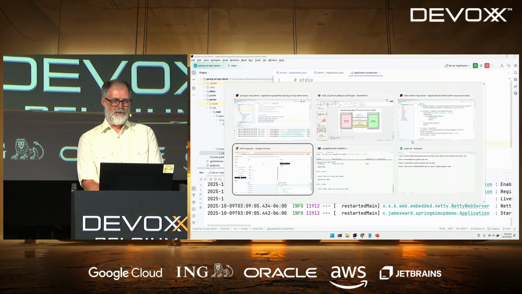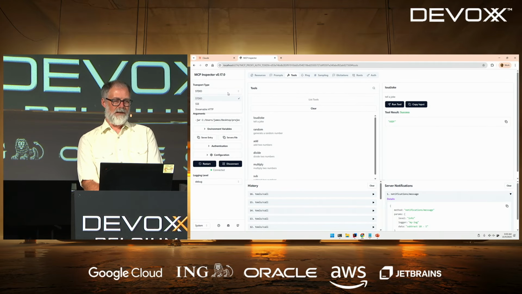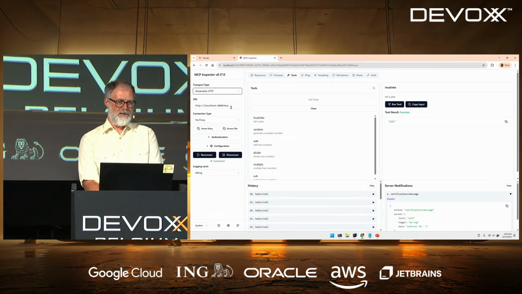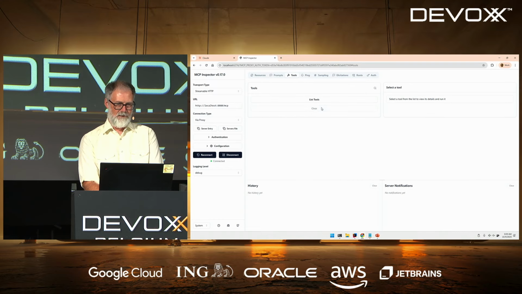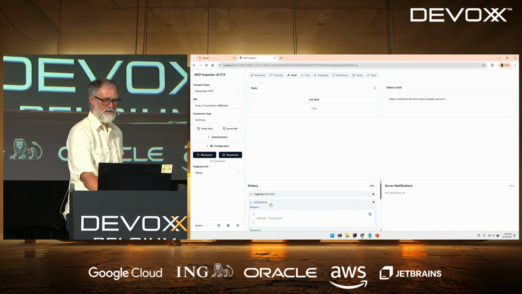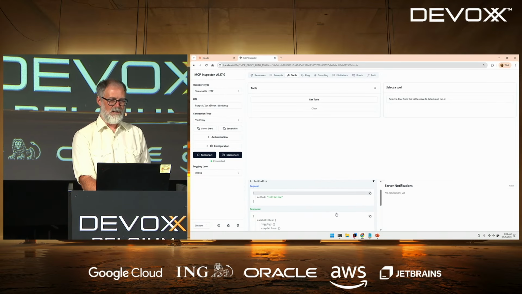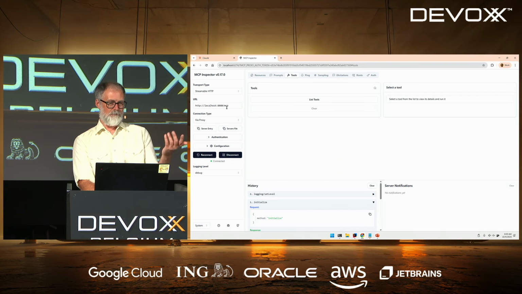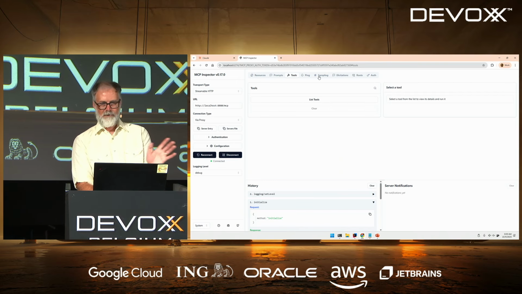Let's go back over to the inspector. And in inspector, I can now switch to using Streamable HTTP. I'm going to go to localhost 8080/MCP. And then let's just clear some logs so we can make sure that everything is going to work fresh here. Let's hit reconnect. When I hit reconnect, we'll see that it did initialize a new connection to that HTTP server. And so that did go over HTTP, not standard I/O. It didn't fork a process or anything. I forked the process in IntelliJ.